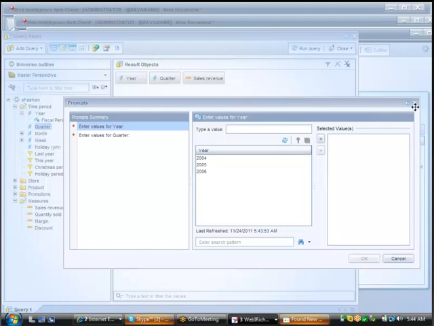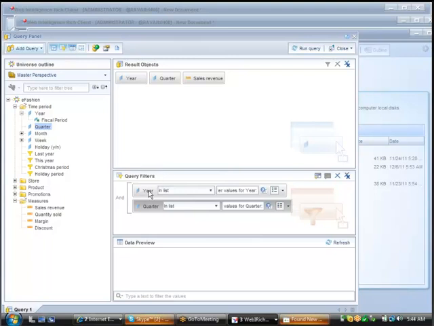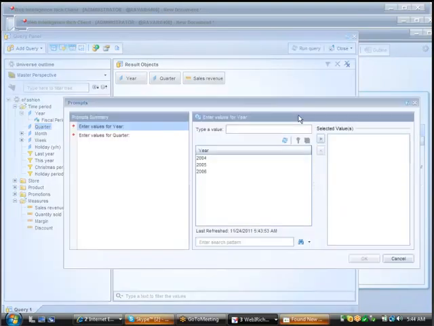I think you have to swap it in the filter area. Okay, sure. I just swapped. Now quarter is first, then year. Then when you run the query, it is still asking year first, then quarter next.